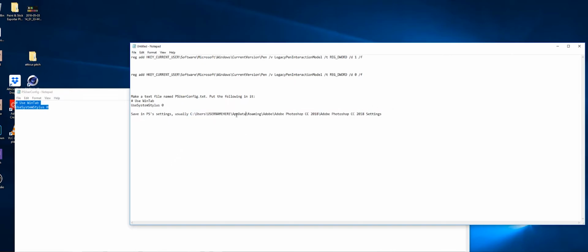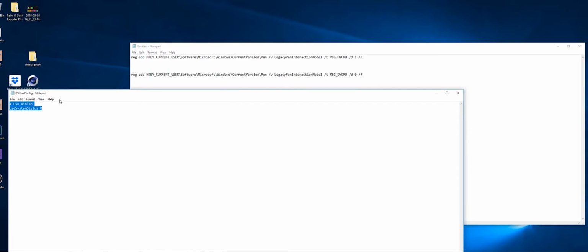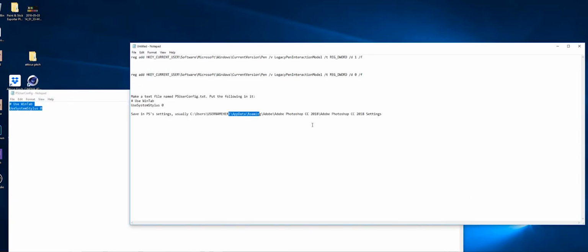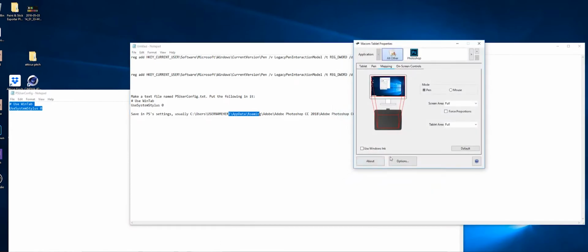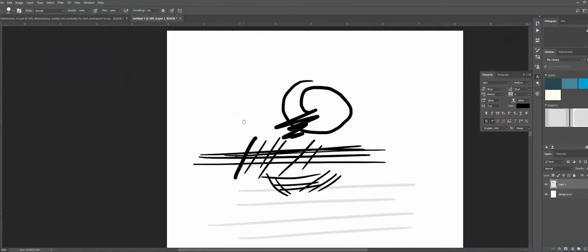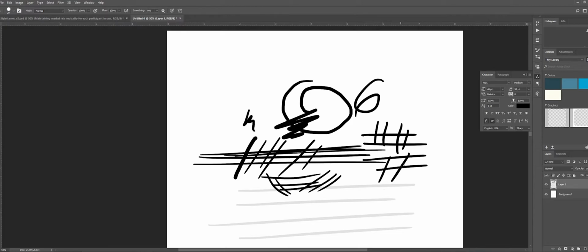If you can't see the AppData and Roaming and all these folders, you need to go in your Windows settings and enable Windows to show hidden folders in your Explorer. Now you just put this document in this folder, and even if you disable Windows Ink, like here, you should be able to get your pressure sensitivity back. So if that fixes your issue, all good, no more stress.